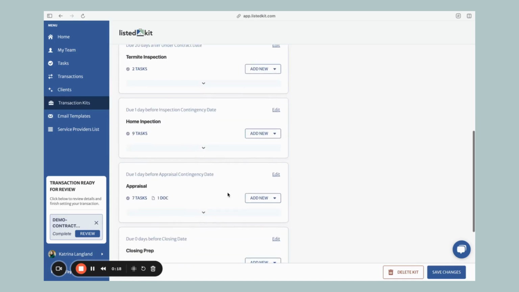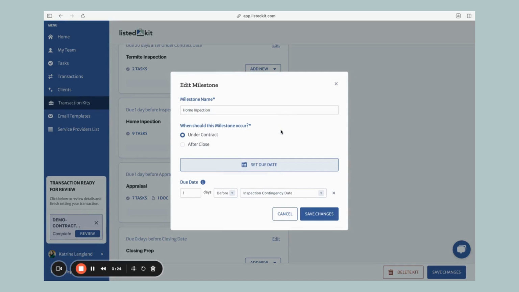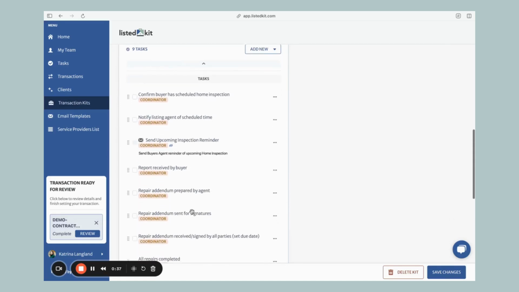I'm going to scroll down, and for the sake of this, I'm going to go here, and to edit a milestone looks very similar to the task. So you can see we have this milestone due 1 day before the inspection contingency date. And let's drill down into these tasks.